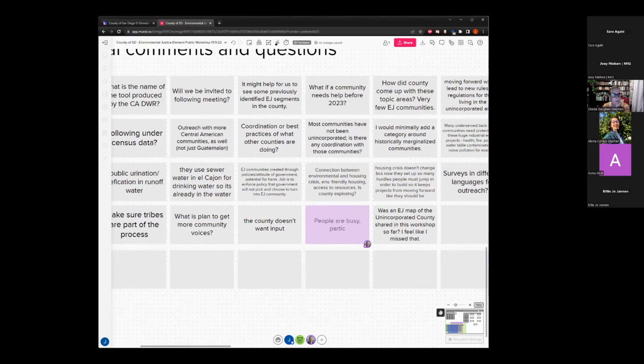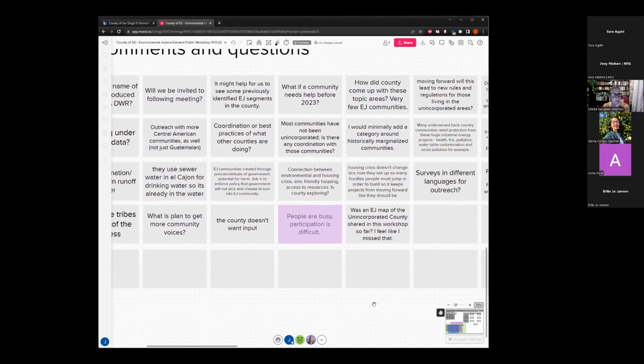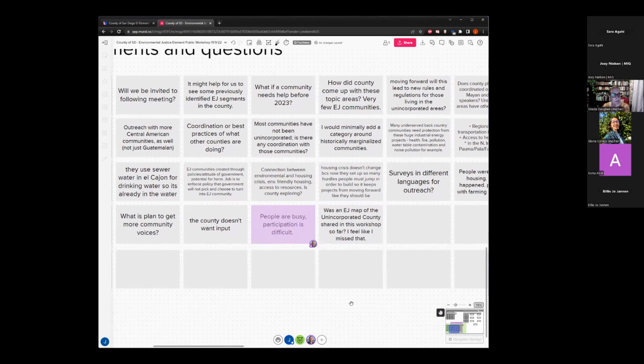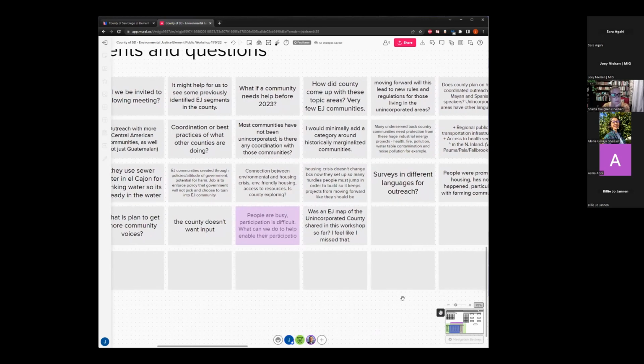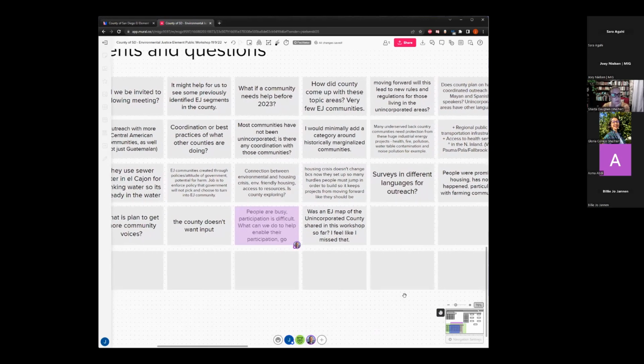I'm hopeful that in this effort, as we reach out to the EJ communities, we can ask them, what can we do to help enable their participation? Certainly that's going to look different if we're having remote meetings as opposed to in-person meetings. But I think that we can do more, and we as county staff probably can't anticipate what would be the best thing that people need. So I think we should ask.